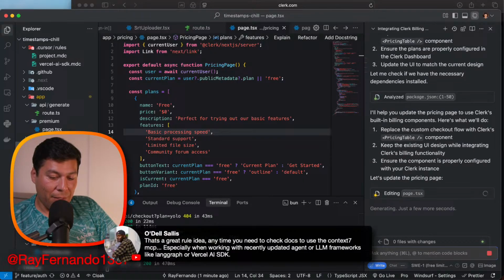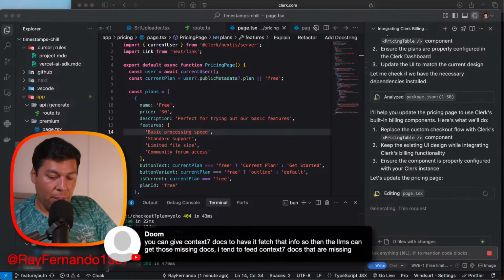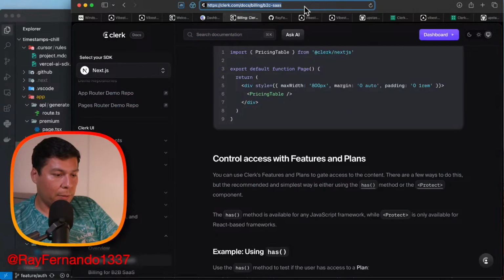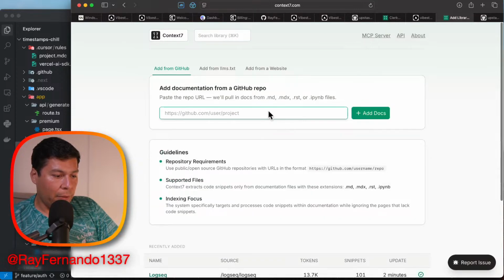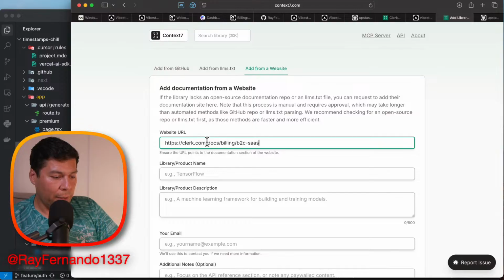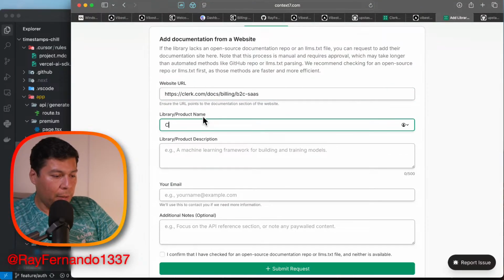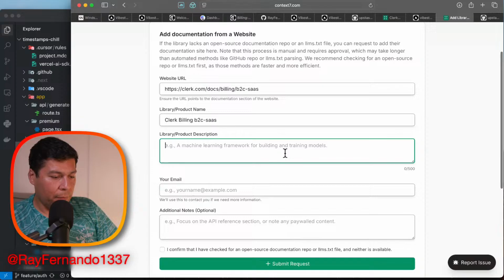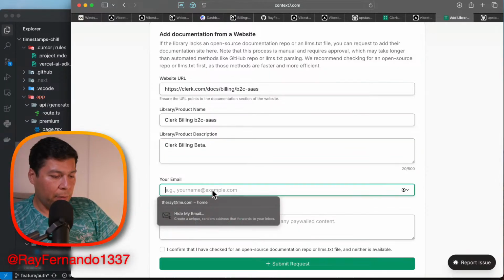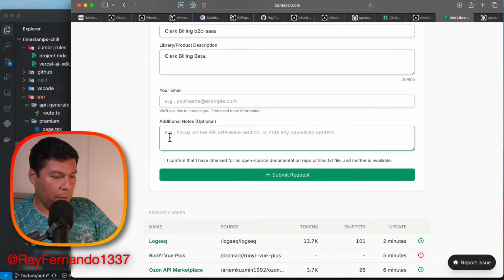So we'll see. Can you give Context7 the docs? Oh, yeah, let's do that. Why not? That way everyone else benefits from this. Thank you so much for that. Man, you're the real MVP right now. So add documentation from a GitHub repo, from llms.txt, from a website. Okay, so from a website, library product name, Clerk, billing, B2C SaaS, library product description, Clerk, billing, beta, your email, additional notes, optional. Okay, that's cool.